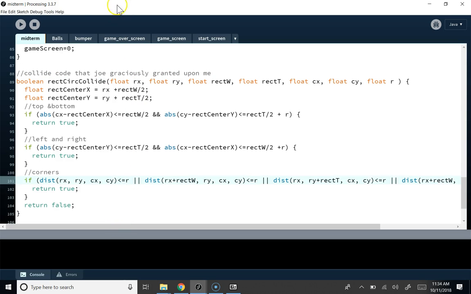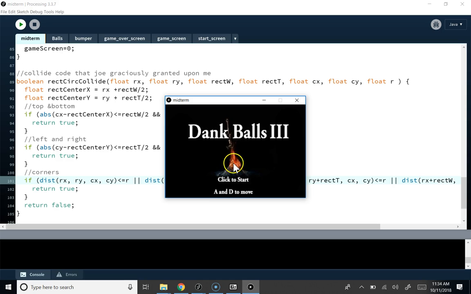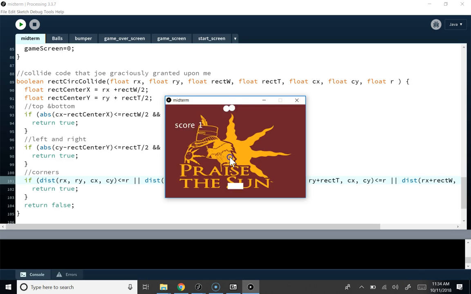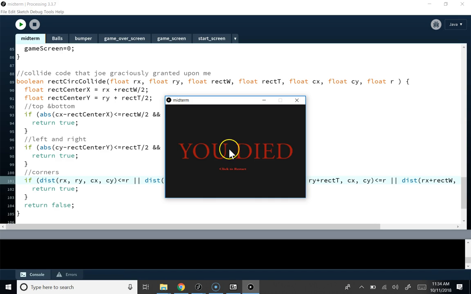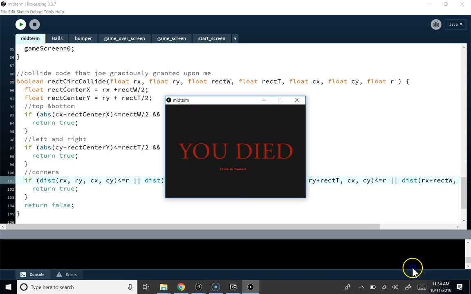Okay. And then, yeah, let's try. So I changed a couple things. Let's hope it works. Okay, so I click to start and A and D move. Oh god, it's so slow! Oh, but then it accelerates. Oh no. Oh, that's the hardest thing ever. Oh god, this game is horrible. It's so hard.